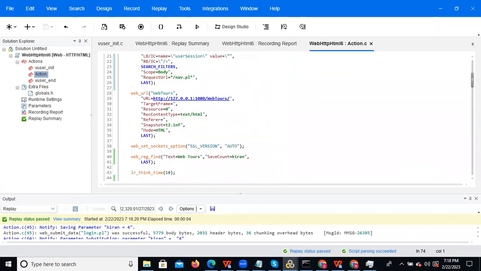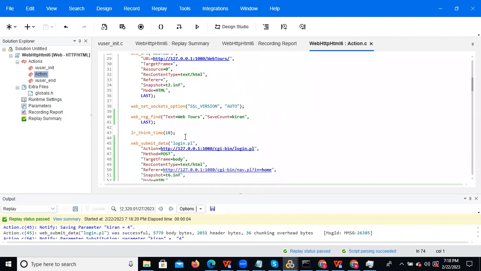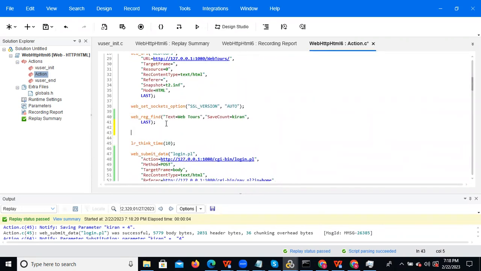Now we have one more verification point, that we can call an image checkpoint. The image checkpoint function is web_image_check, and after that we need to give the variable name, comma, one more variable, comma, last, and close this with a semicolon.